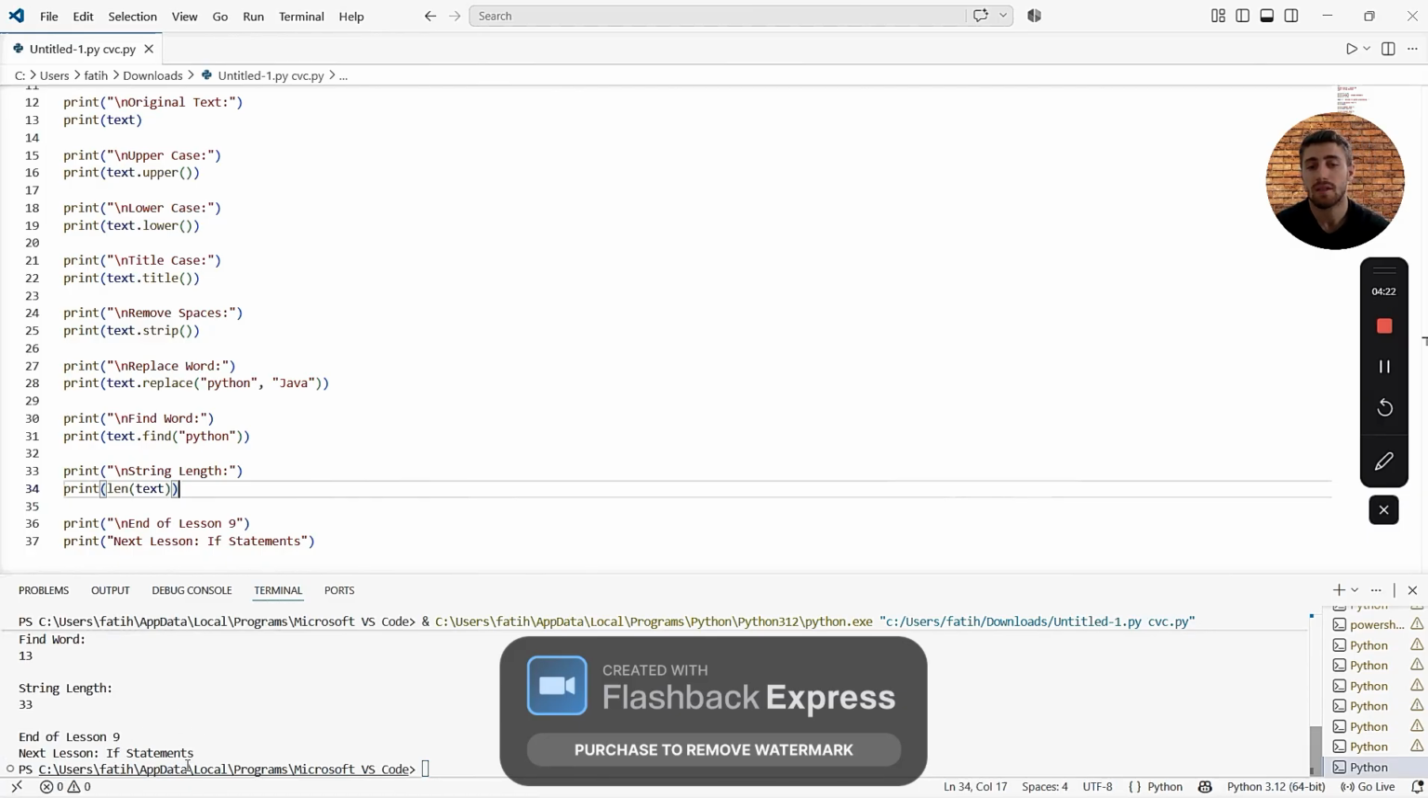The program first displays the original text, then it converts the text to uppercase, lowercase, and title case. Next it removes extra space using strip. After that it replaces the word Python with Java. Then it finds the position of the word Python. Finally it displays the total number of characters in the string.